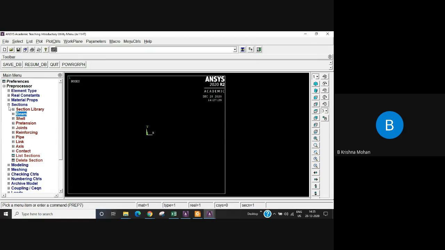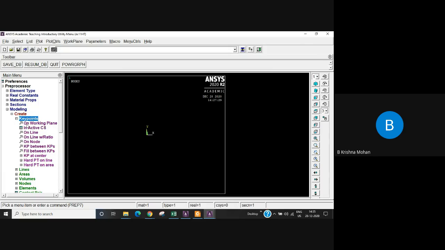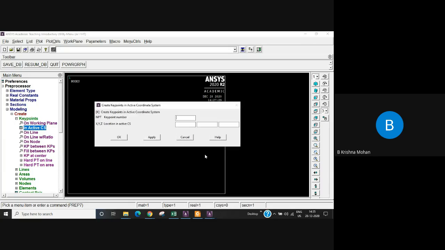Now let me create the model. The model is very simple. Since it's a cantilever beam, I want to use beam elements. Beam elements are nothing but 1D elements. So I will create a line. Let's create key points. I'm using the active coordinate system. Key point 1 has 0, 0, 0. I'll simply click apply. If you don't add values here, it will be considered as 0. So I will only press apply.